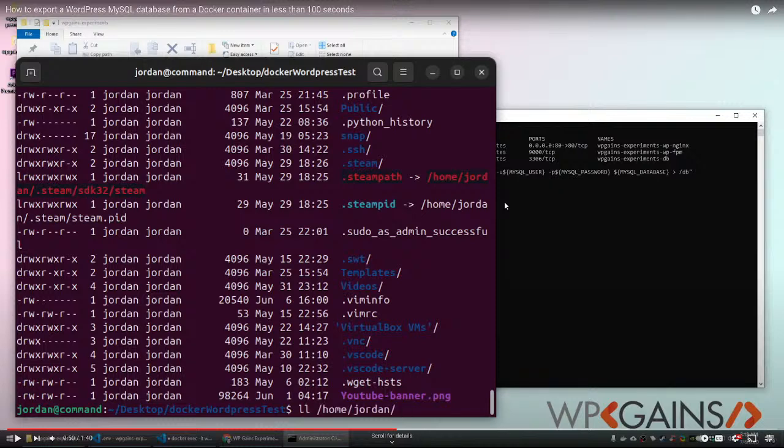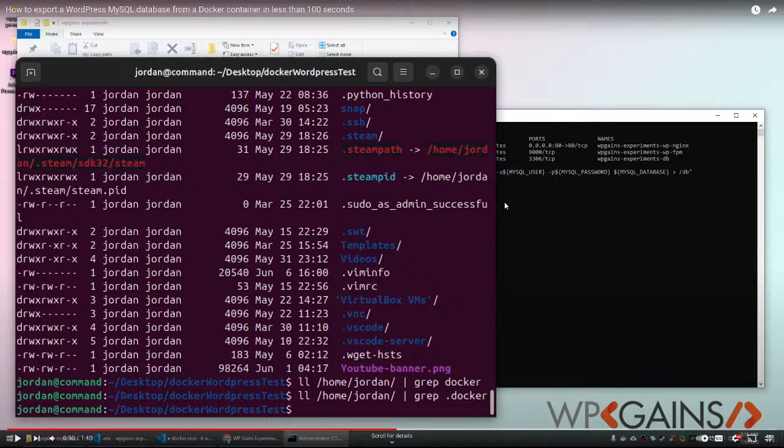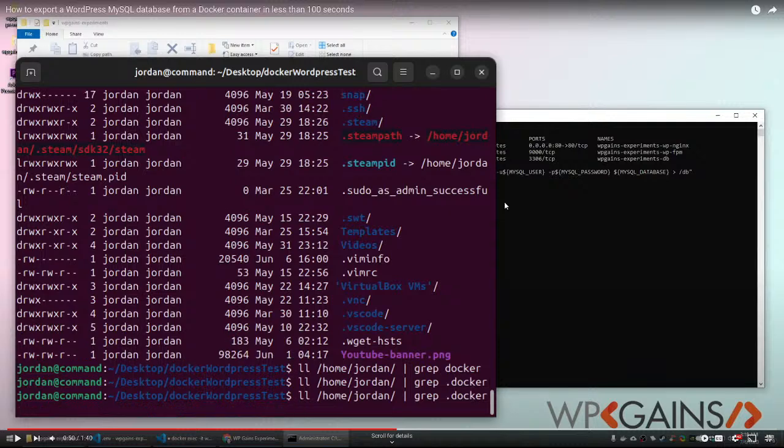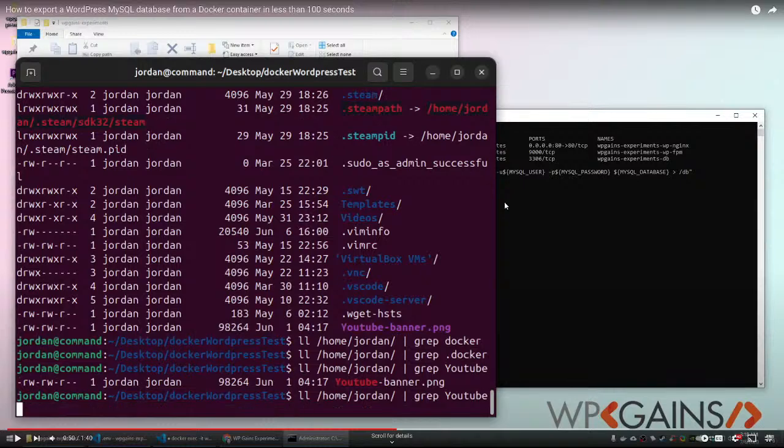Oops. Let's grep Docker. Nothing. Dot. Nope. Let's see if YouTube shows up. Okay. Yeah, I don't know where Docker's stored. Okay, back to the task at hand.